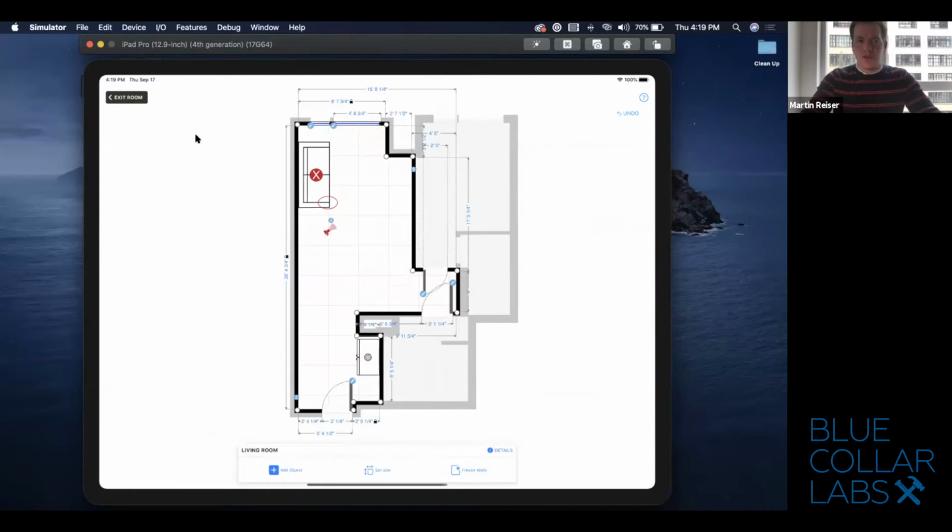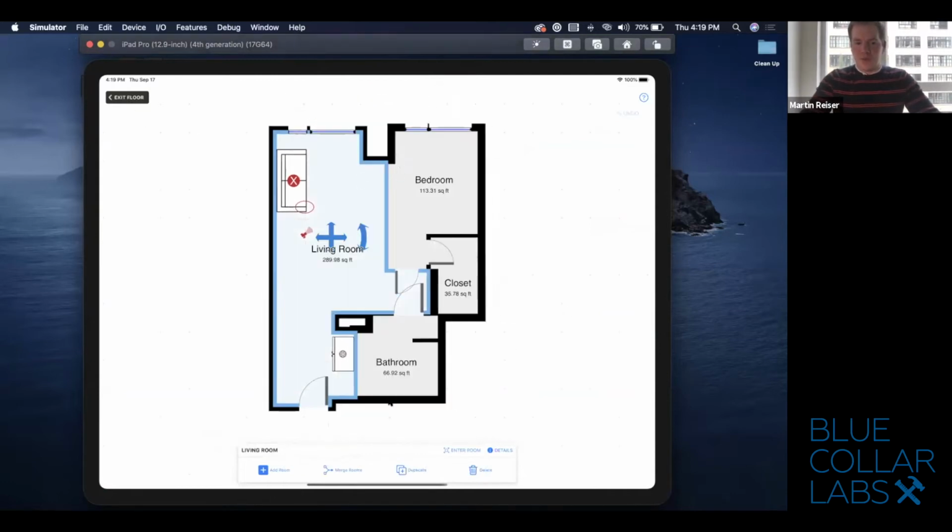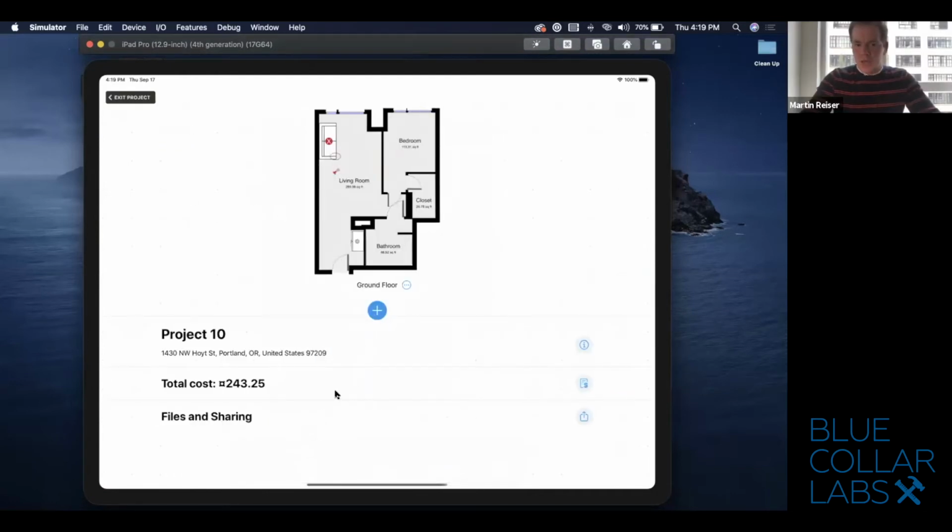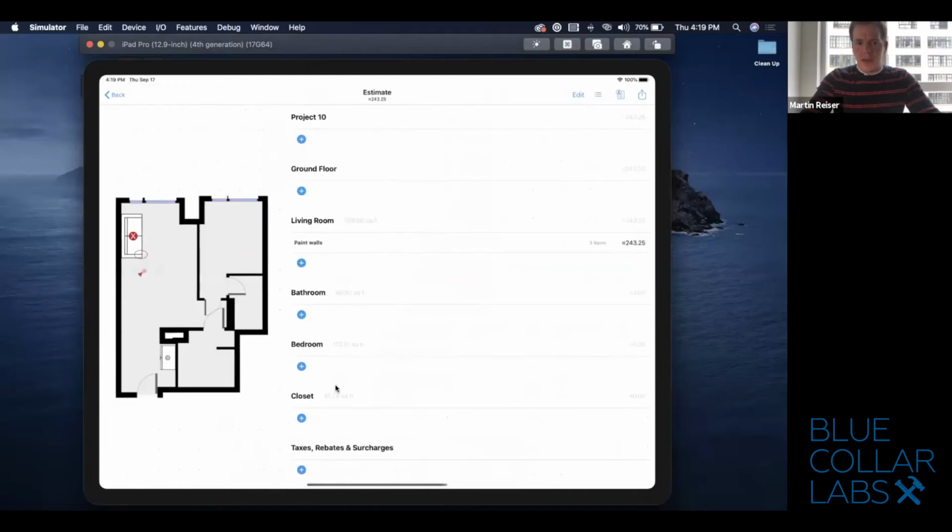Once you've created this floor plan and added all the information you want, the next step you can do with Magicplan with your project is creating an estimate. Here you see my apartment, and you want to say, hey, I would like to paint the whole apartment. So you have the estimation function in Magicplan, and you could just say, I want to paint the whole project.